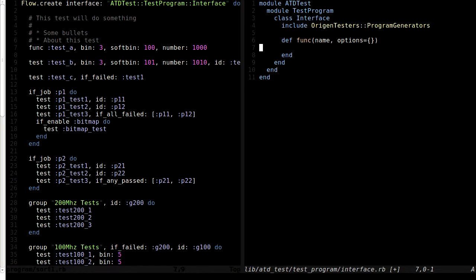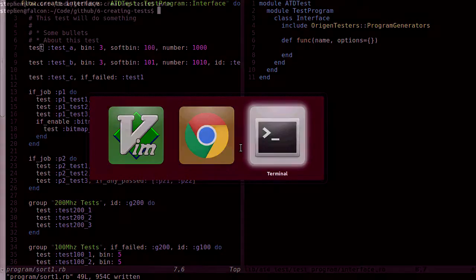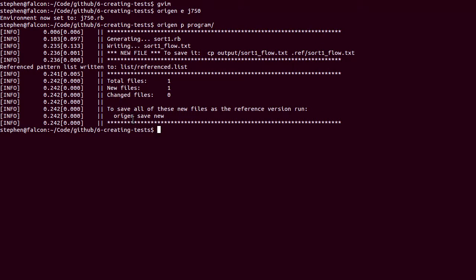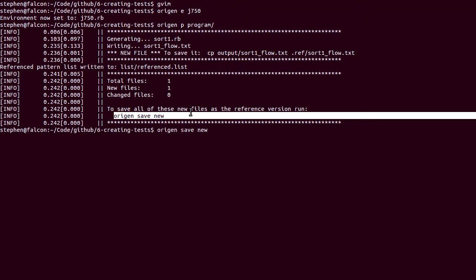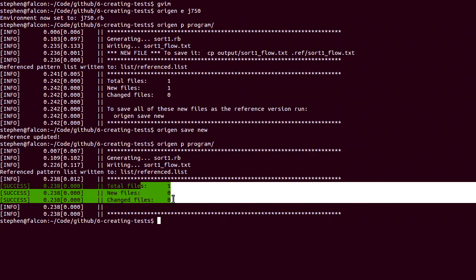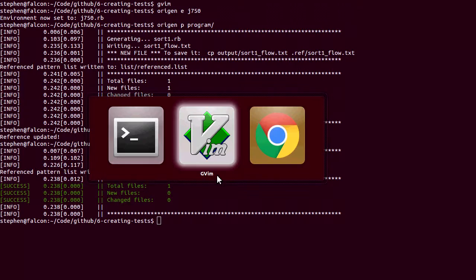Now to replicate our flow, in fact before we do anything here, actually let's just save this file off so we can track that it's still working. So before I proceed here, let's go to the console. Let's make sure our environment is set to the J750. We'll work with that to start with. So if we say Origin generate our program, what we're going to do is we're going to save this off so we can track what's happening here. So if we run it again, it's indicating that Origin is now tracking what we're generating, and that file is the same as it was before.